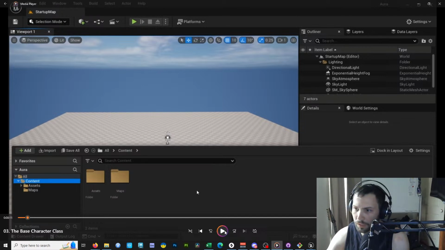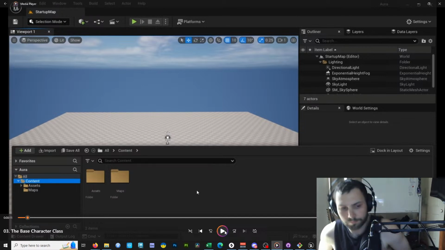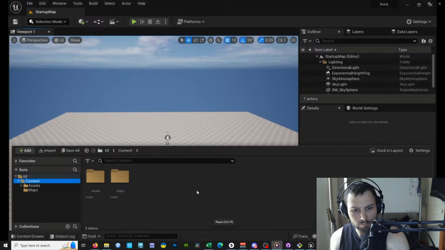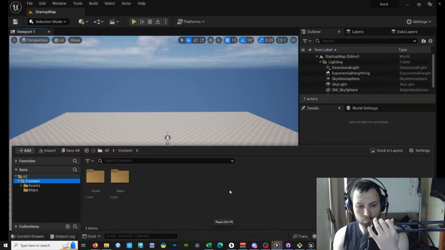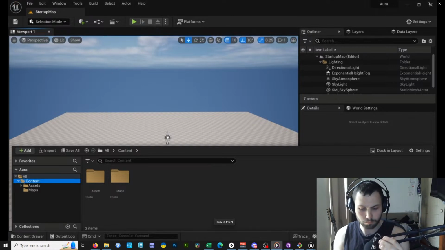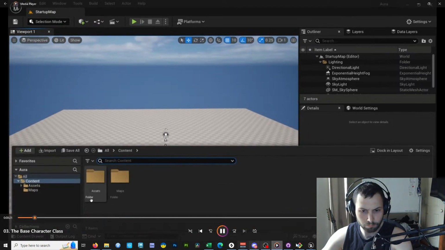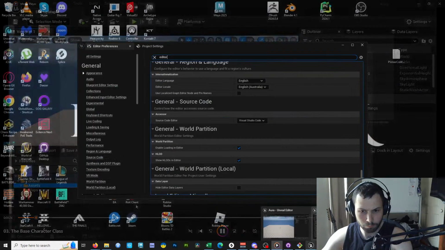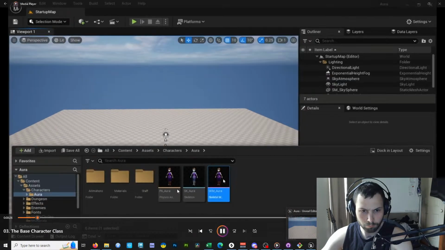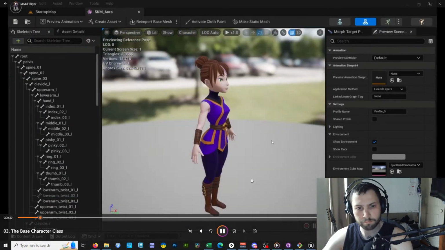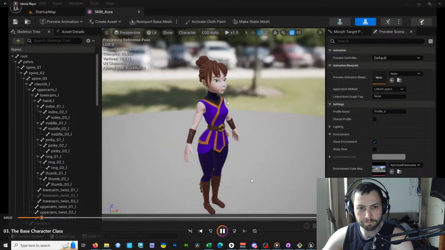All right, let's go. And we're ready to start making some C++ classes. And we're going to start with our character. We need a character. We need something to run around in the world. And we know that we have our character assets. If we go to Characters, Aura, here's our skeletal mesh. We need an actual character class that we can assign this skeletal mesh to. So that's what we're going to do in this video.